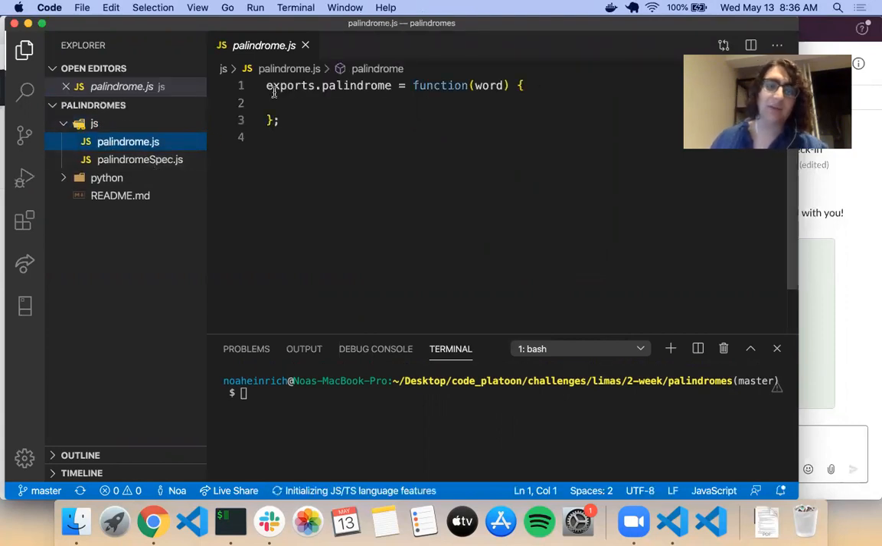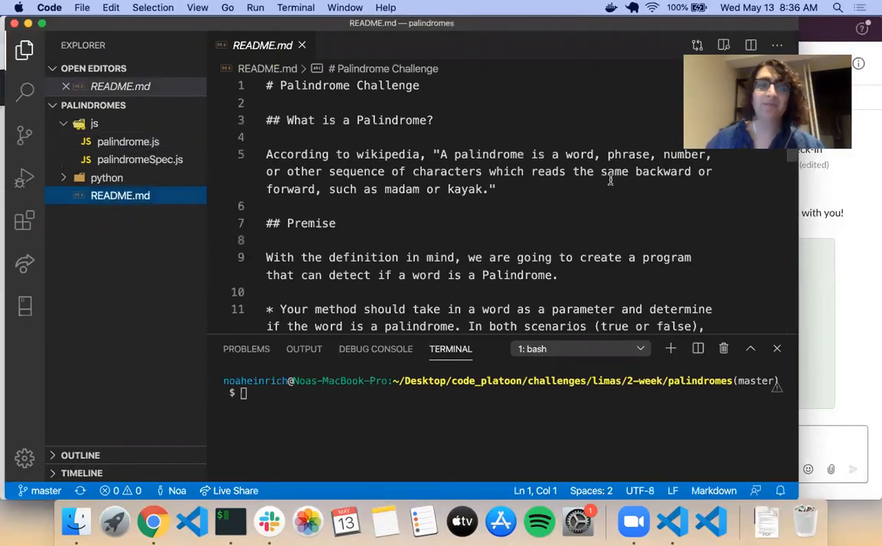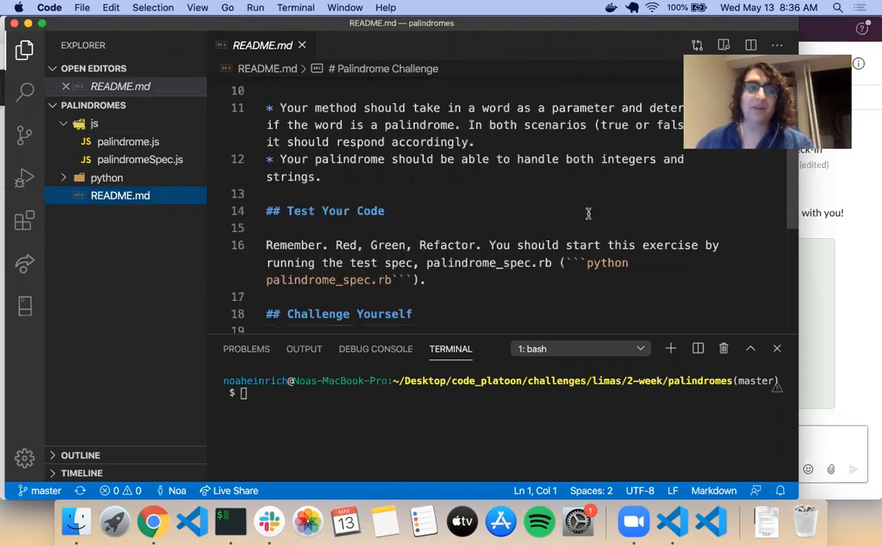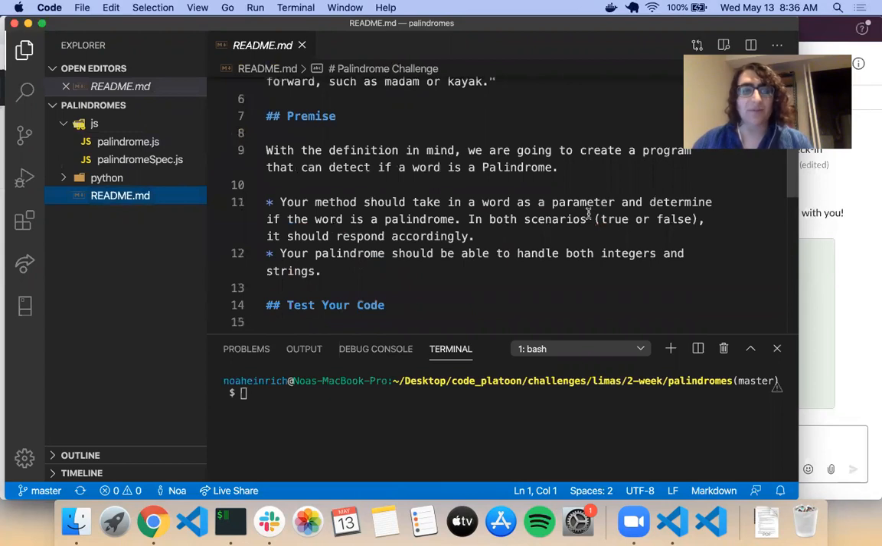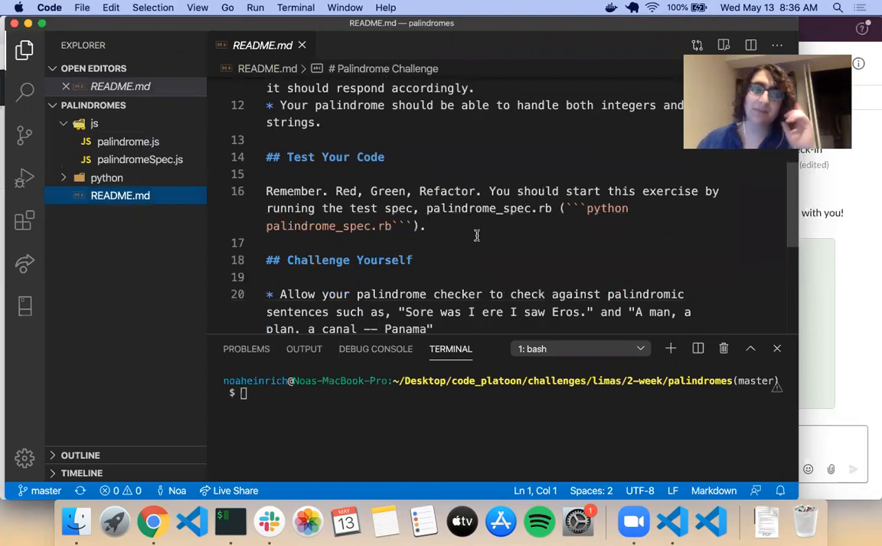All right, so looking at the palindrome problem, I'm going to read over the README just to make sure I know exactly what I'm supposed to be doing here. So a palindrome is a word, phrase, number, or other sequence of characters which reads the same backward or forward, such as madam or kayak. So we're going to create a program that can detect if a word is a palindrome. So our method should take in a word as a parameter and determine if the word is a palindrome. In both scenarios, true or false, it should respond accordingly. Your palindrome should be able to handle both integers and strings.